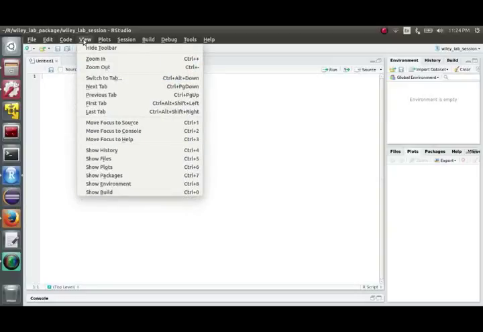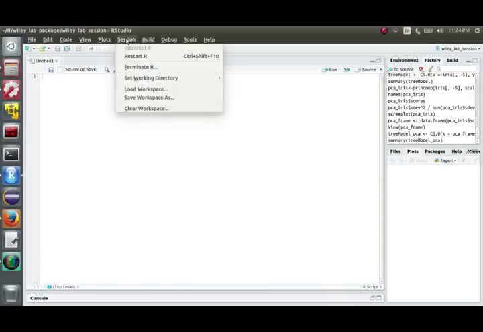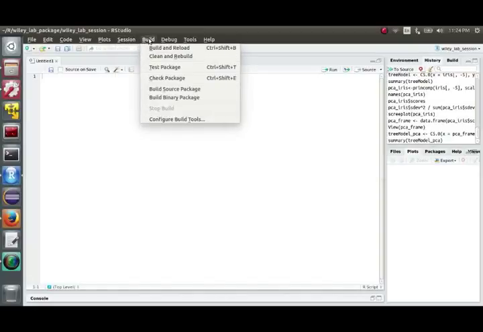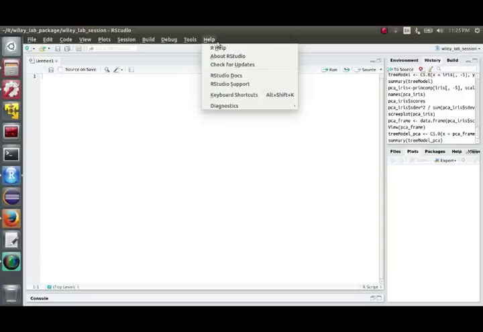Similarly, you have View, where you can zoom in, zoom out, switch tabs, and then show the history. If I hit Show History, it takes me to the History tab. Similarly, we have the Session tab, where you can restart R, terminate R, load or save the workspace, and then clear the workspace. If you are building a package, then this Build tab is important. Similarly, we have the Debug tab. Tools is mostly for importing datasets, installing packages, and setting up options, and Help is where you can check for updates and look at the RStudio docs and support. So this is the introduction of the tabs.